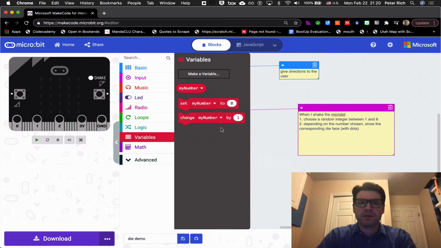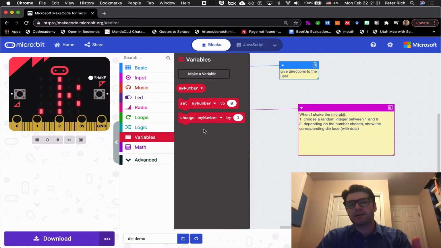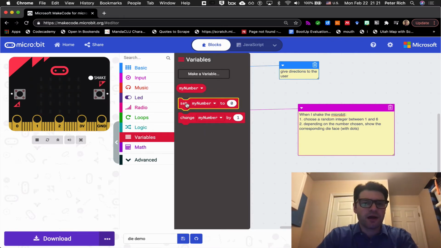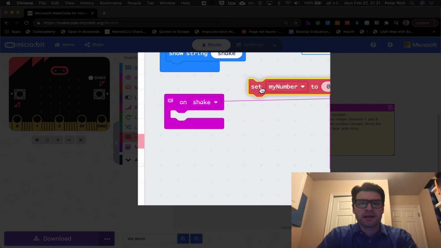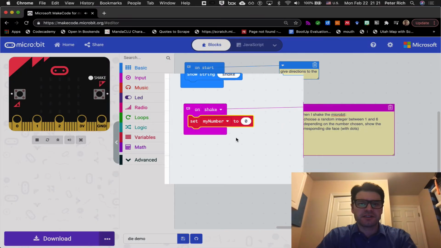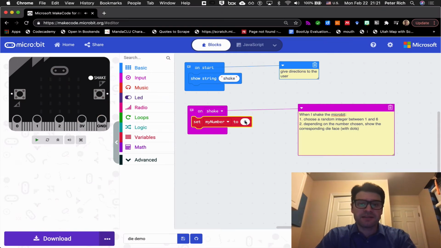Now that I've got my number, what I want to do is randomly set my number to some number between 1 and 6. So I'm going to pull out set my number, and on shake, that's the first thing I'm going to do. But instead of setting it to some fixed number, I need to make sure it's random. You can find the random block over in the math area.